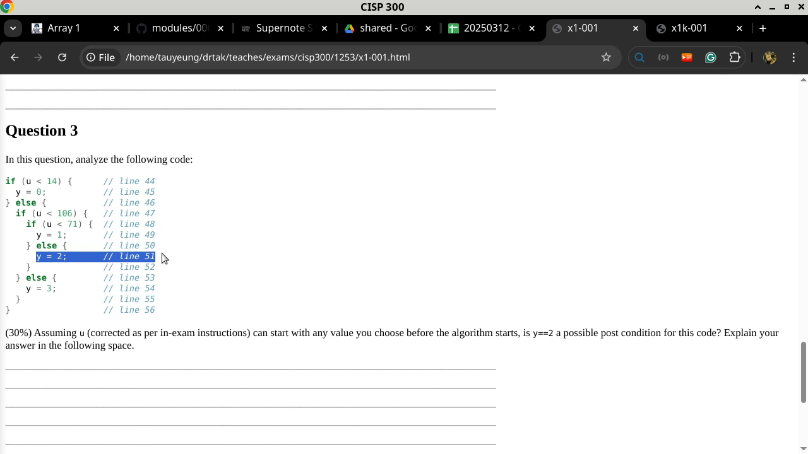So the question really is asking, can we get to line 51 if you have basically the freedom to put a value into variable u to begin with? You can put any value into variable u. The question is, can we get to line 51? Now, the answer is not always yes. In this particular question, it is yes. So now you have to go backwards and figure out, how do we possibly get to line 51?